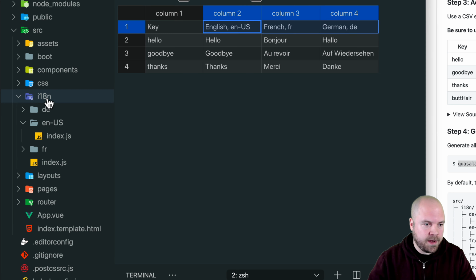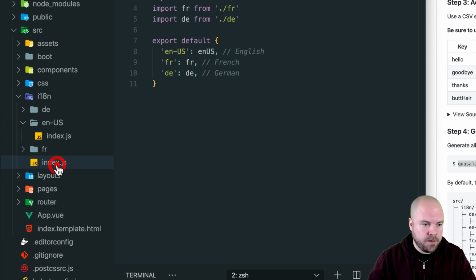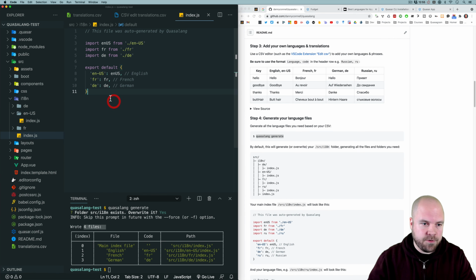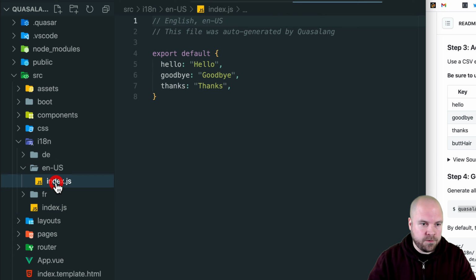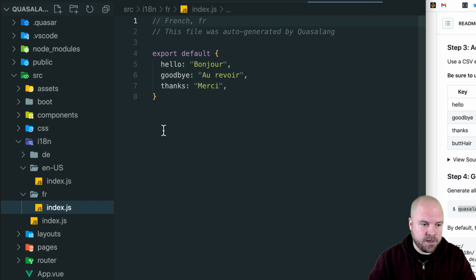And if we look in the i18n folder and the index file, we can see it's generated this file for us, which is importing all of the different language files. And it's also generated a folder for each language with all of the different phrases in this index file.